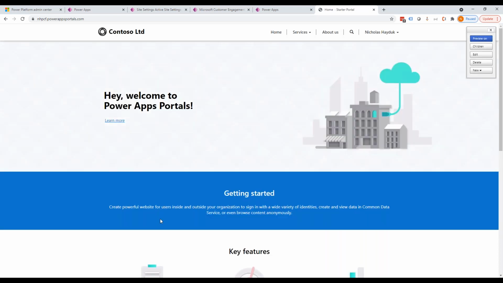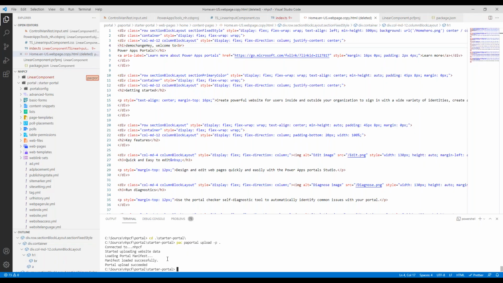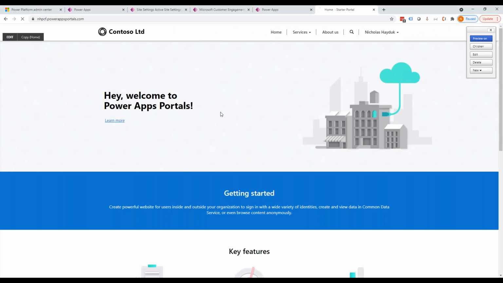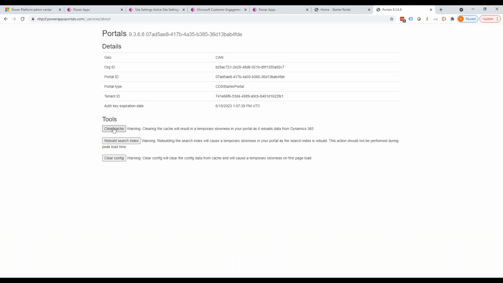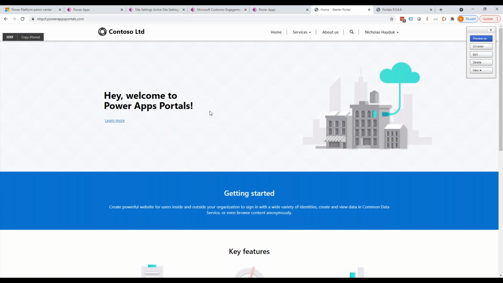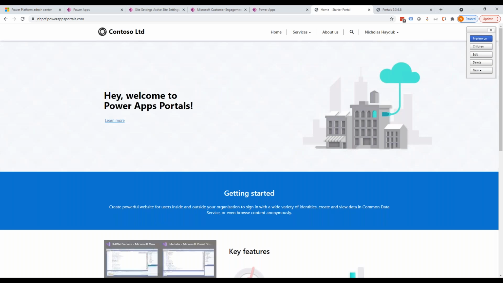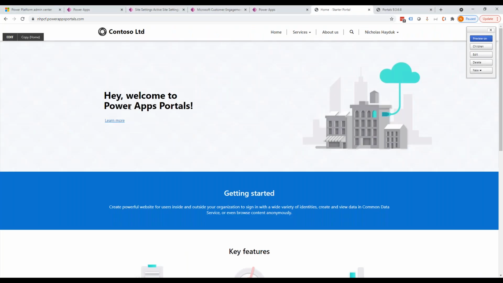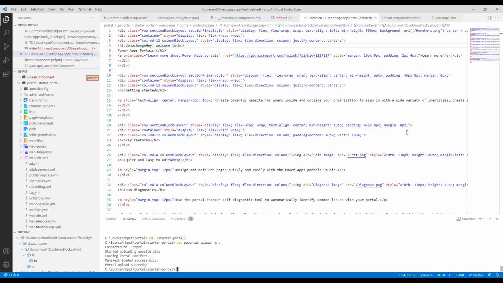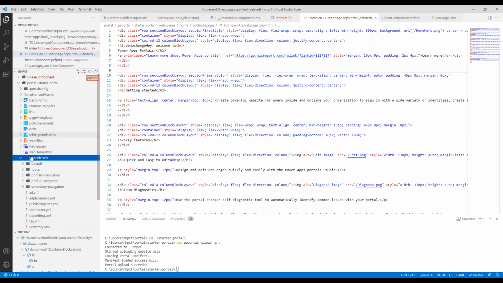No, I guess not. Let me just double check to see if, oh, now the thing just succeeded here. Let me try that again. I guess that's not going to work. Never works when you're doing a demo. Hey, welcome to Power Apps Portals. Is that the? Let me just see here. Oh, deleted. Let me just try this one more time.